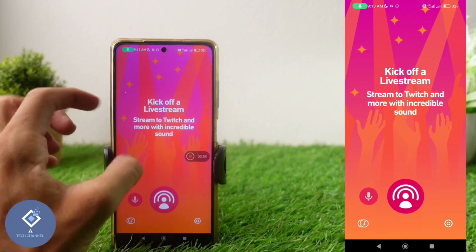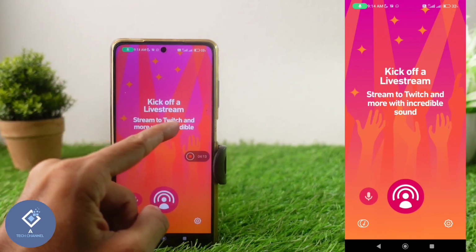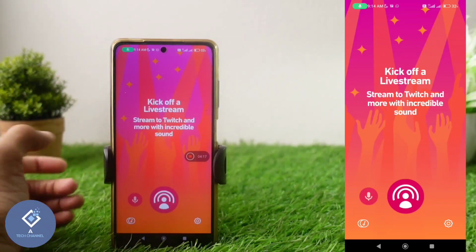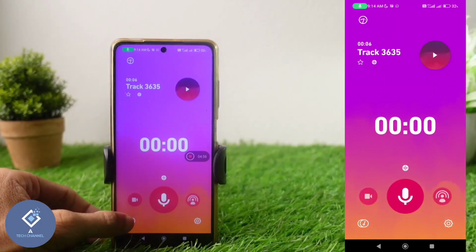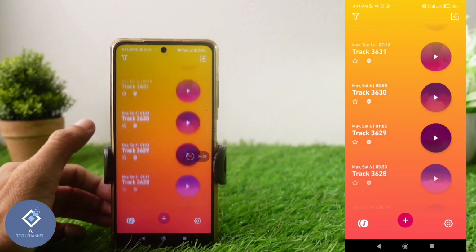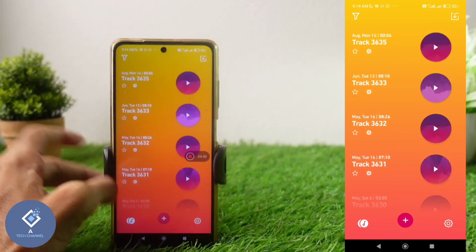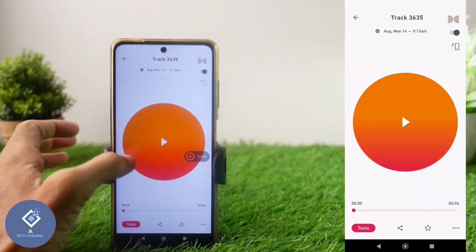And here one live streaming option is there, but here it is only showing Twitch. If you have a Twitch account, you can use this. And if you want to see these recorded files, here you can see one option. Click on this button and when you click on that, you can see every recorded file. Just click on this file and you can hear that voice.